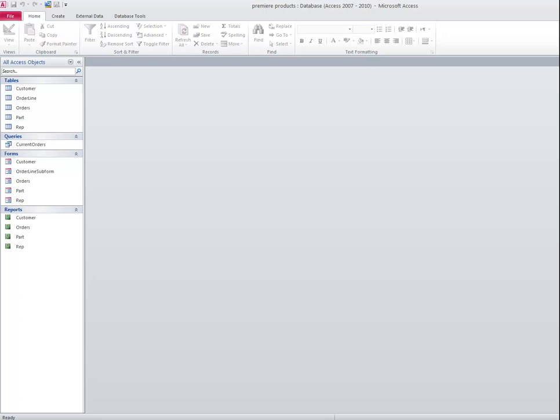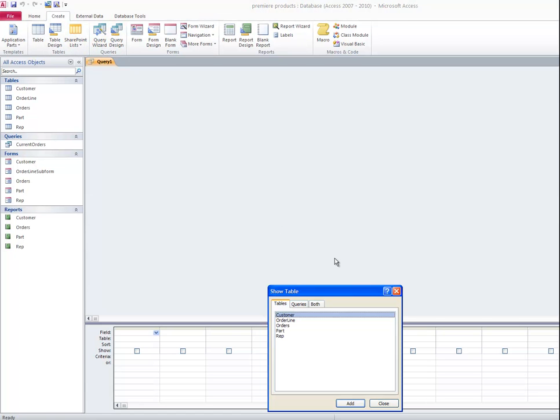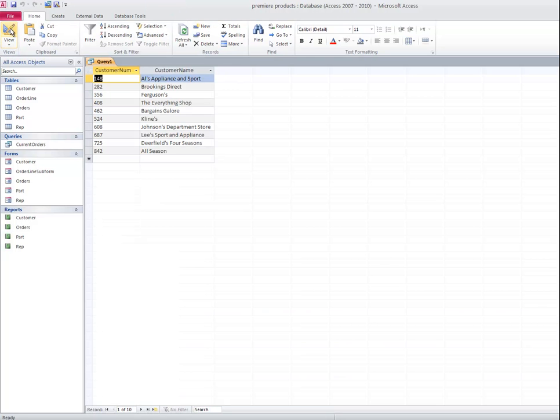So I'm looking on page 68, and it says for the first example they want me to list the number and name of all customers. So I'm going to create a query. I use the query design, and I need the number and name of all customers, so that would come from the customer table. So I double click the customer table and close. I want the customer name and the customer number. The first icon on the left is view, which will allow me to see the actual data set.